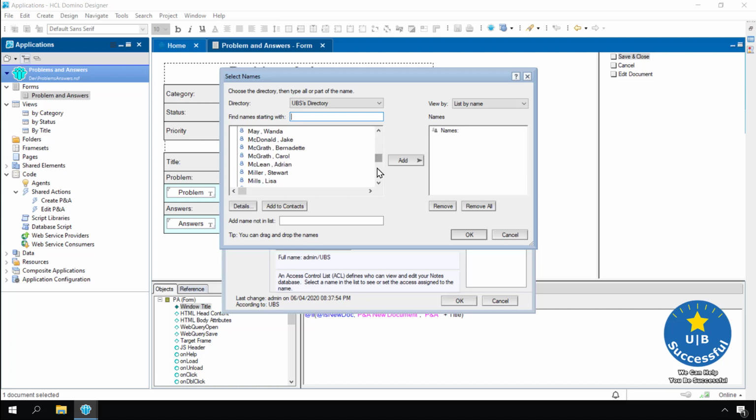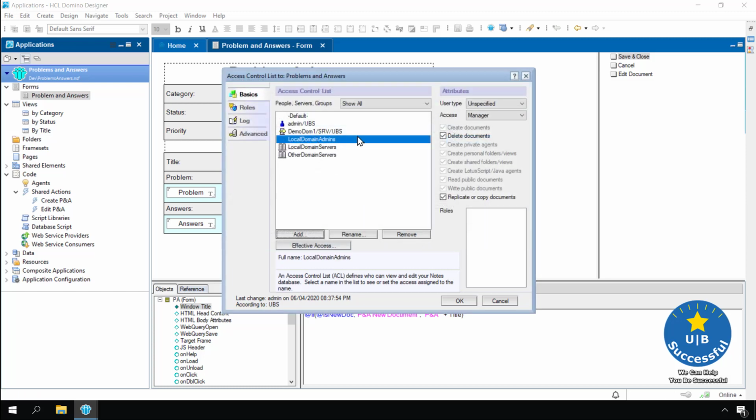Let's scroll down to local domain admins. Select local domain admins, select Add, select OK. Notice they got Manager Access. In this case, we wanted them to have Manager Access. What controlled which access new entries get? The new entry gets the access of the entry that is highlighted when the Add button is clicked. For example, if we were on an entry that had author access, then local domains would have come up with author, and we would have had to change it.